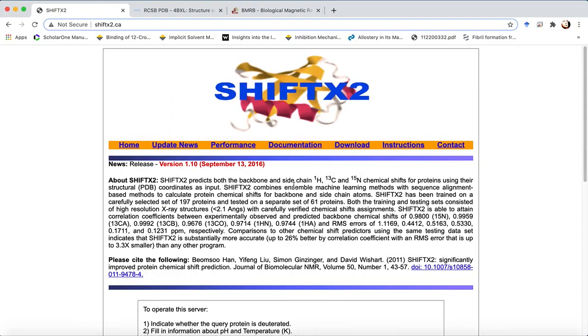So SHIFTX2 can make predictions of both backbone and side chain 1H, 13C, and 15N chemical shifts of proteins, which are these isotopes of the specific elements here: hydrogen, carbon, and nitrogen. It utilizes an advanced machine learning technique which incorporates a combination of sequence-based and structure-based predictions of chemical shifts. So it makes use of a combination of support vector regression, support vector machines, and artificial neural networks, trained on a set of 197 proteins and further tested on a separate set of 61 proteins.